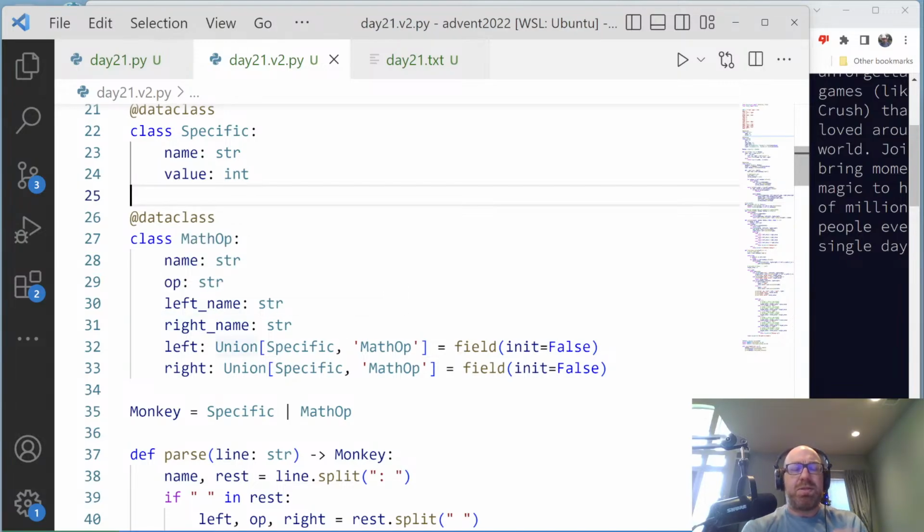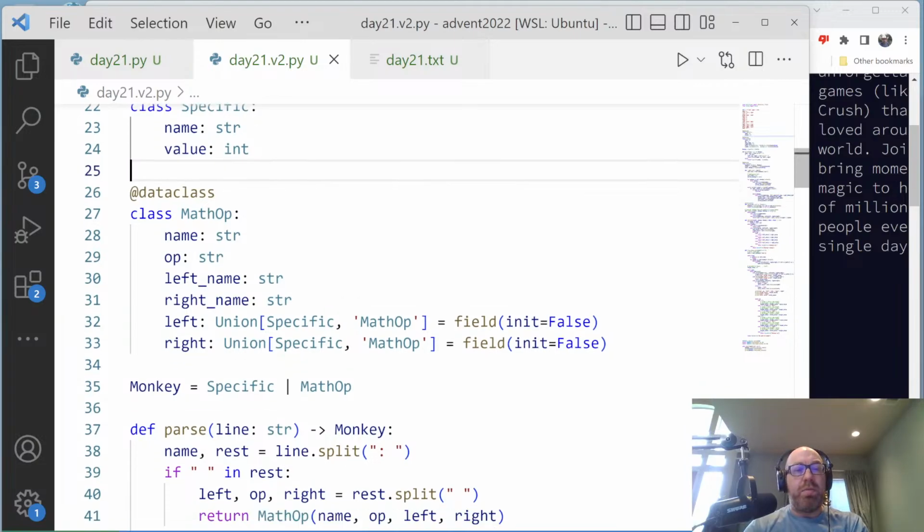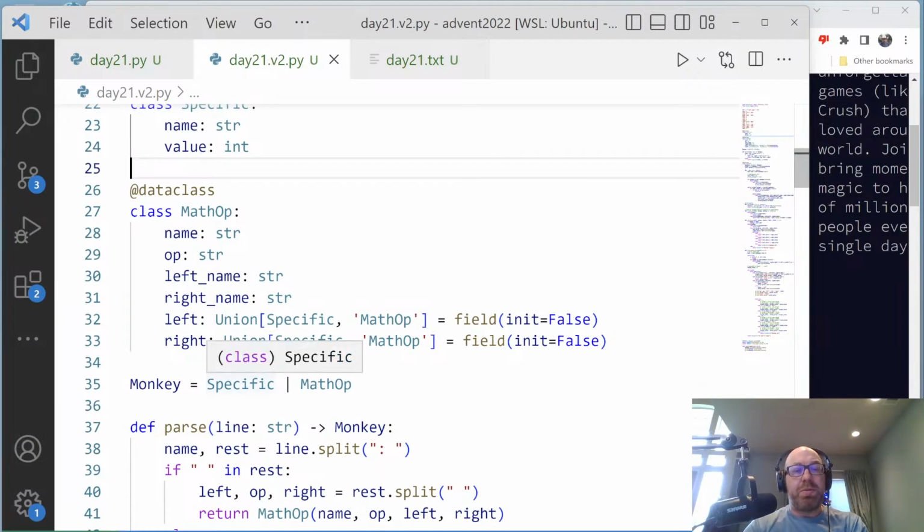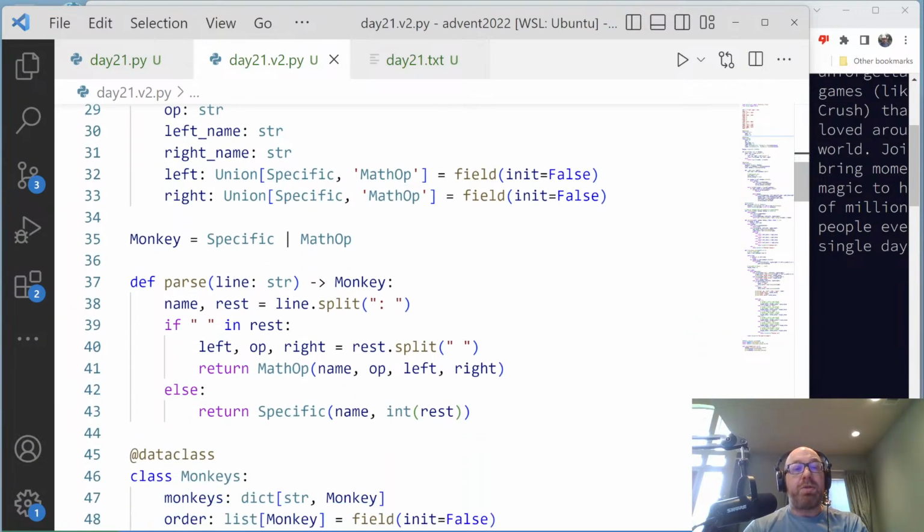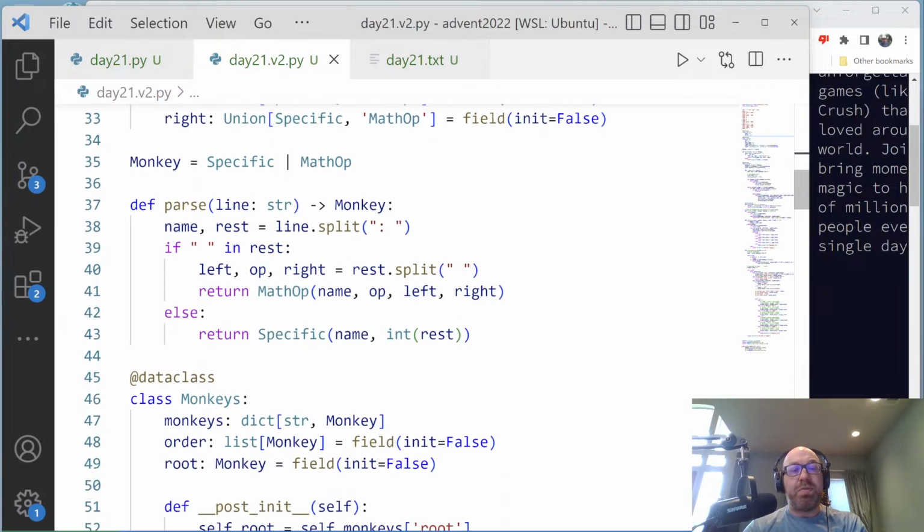And then I did this thing where, to make my life easier, I will actually keep a link to the left and right. And probably I should just not have used a data class for this and just not done this left name and right name, but I did it. So then what I said is there's two kinds of monkey, specific and math op. And so then what I can do is I can parse the line into a monkey and say either I get a math op monkey or a specific monkey.